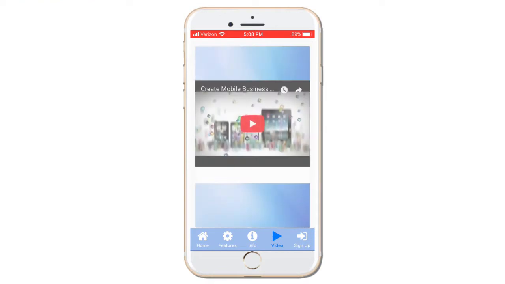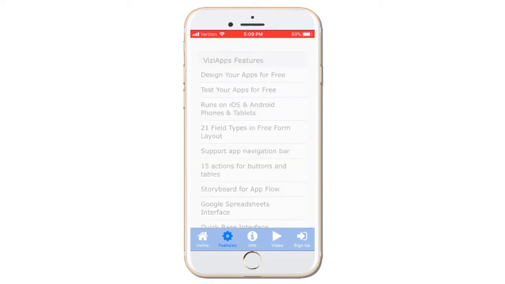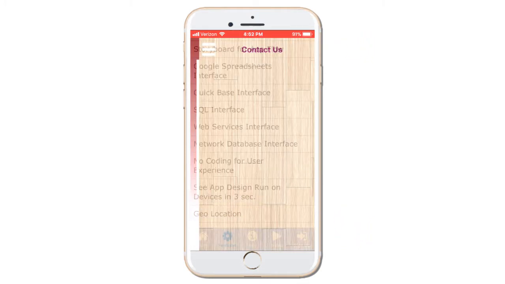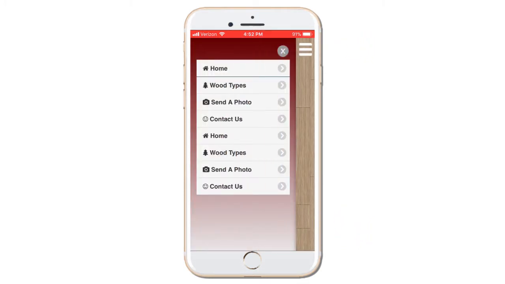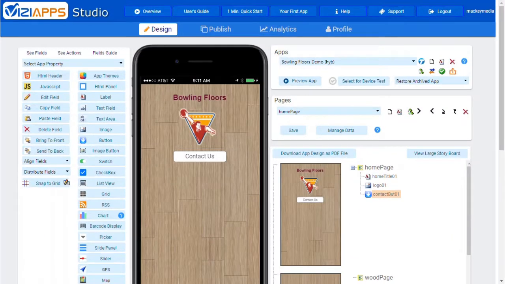The app navigation bar is a horizontal band of buttons that enable you to go to another page, and can be located at the top or bottom of the screen. The slider panel is a menu that slides in from the left and offers a little more room for items while not permanently taking up space on the app. This video will show you how to use the app navigation bar and the slider panel in ViziApps Studio.